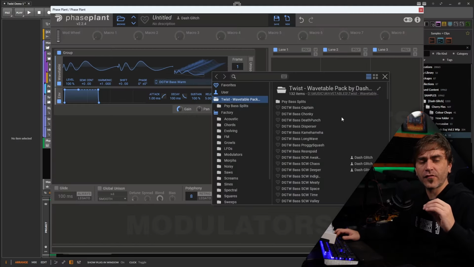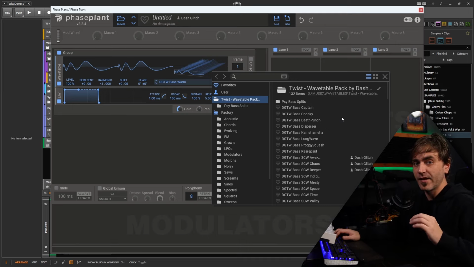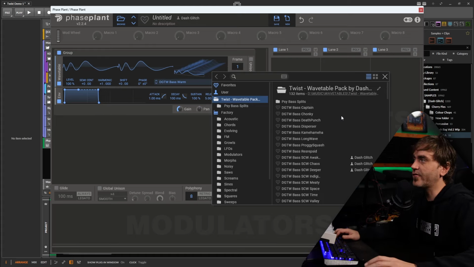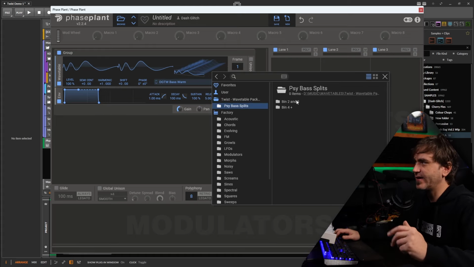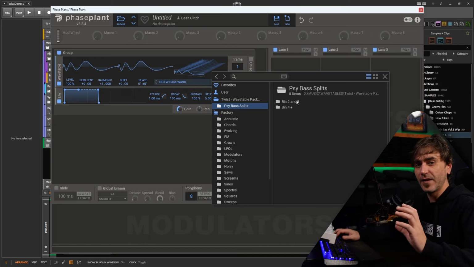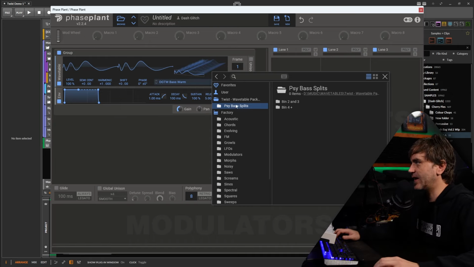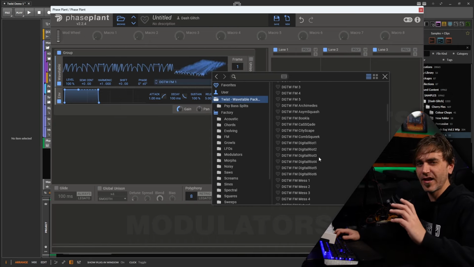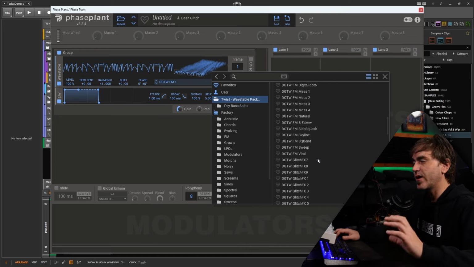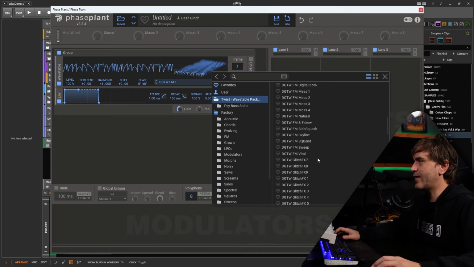So the pack consists of 150 wavetables, and they're categorized into various different categories. We have base wavetables. There's also a bit of a special thing here with these kind of split wavetables, which I'll explain a little bit later. Then there's a ton of different FM tables, which are really cool for quickly getting kind of FM sounds.